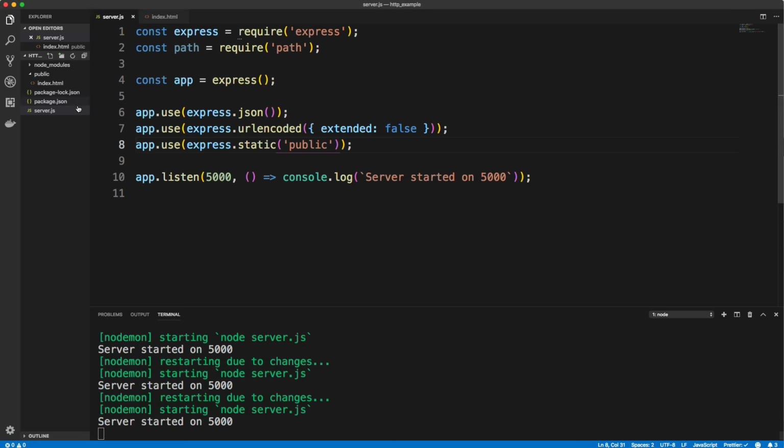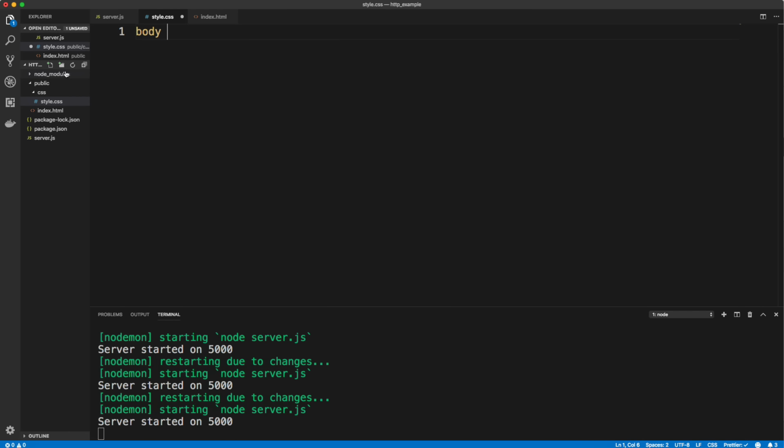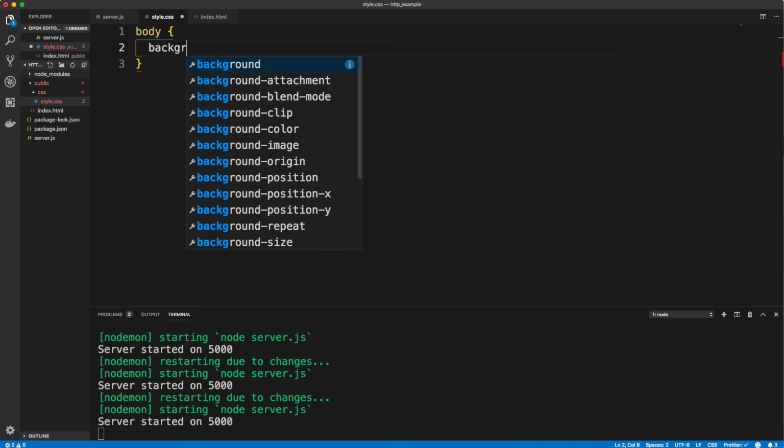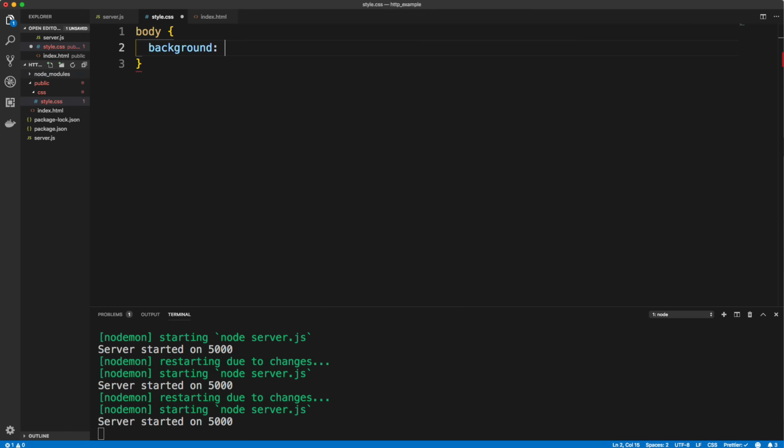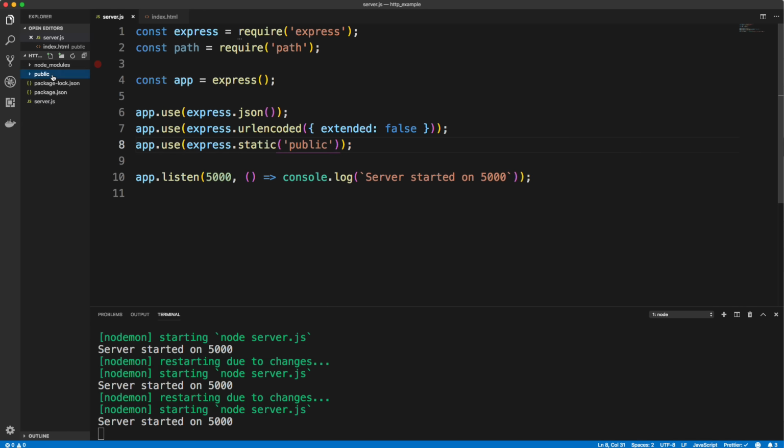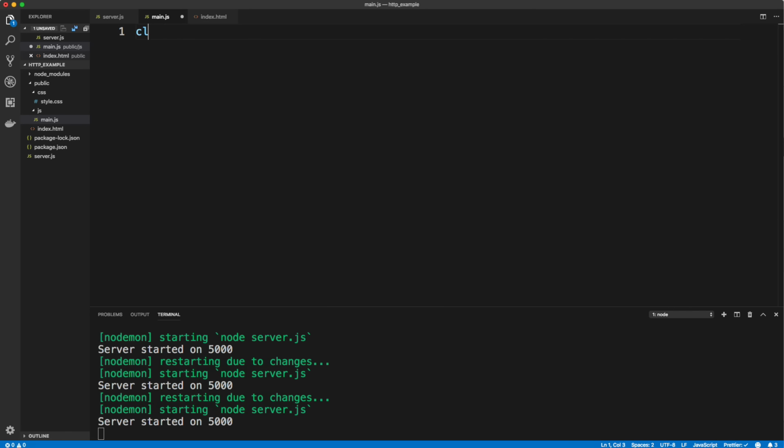If I wanted to create some CSS files in my public folder, I could do a css folder and create style.css, and we'll just do body, we'll say background sky blue. So I'll save that. Let's create a JavaScript folder, js, in our public folder as well, and a file main.js, and I'll just do console.log of 1, 2, 3.